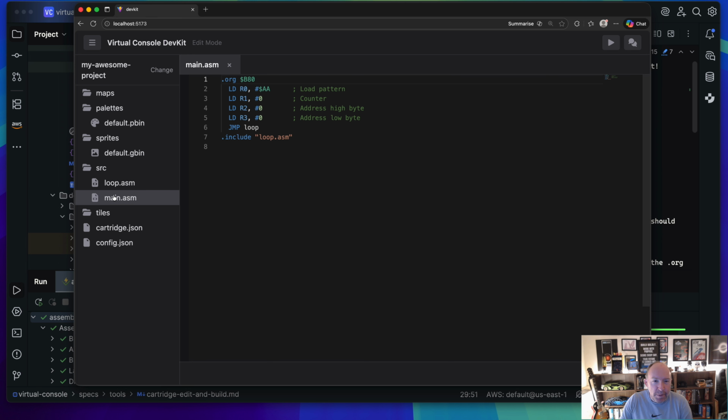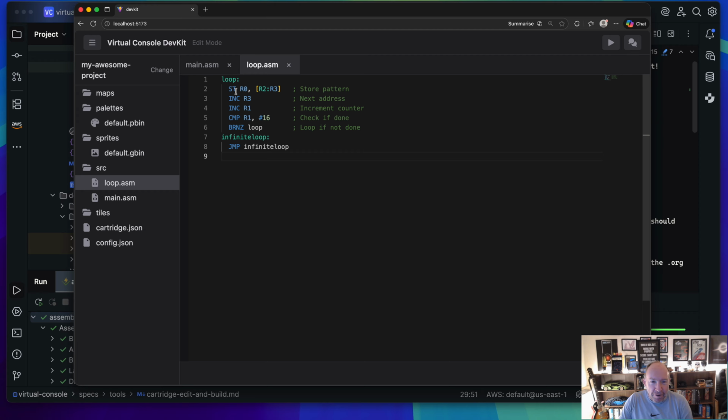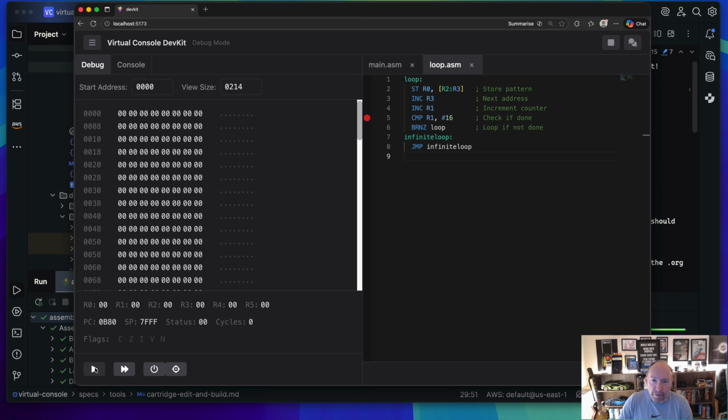So in main.asm, I'm including loop.asm and jumping to loop, and in loop.asm I've got the loop. You can set breakpoints in here. It should go away when we move files. Yes, that was quite painful to get right. And if I run it, it should assemble okay. If I run it, we should hit the breakpoint, and we've set the first AA in our memory space as we expect.